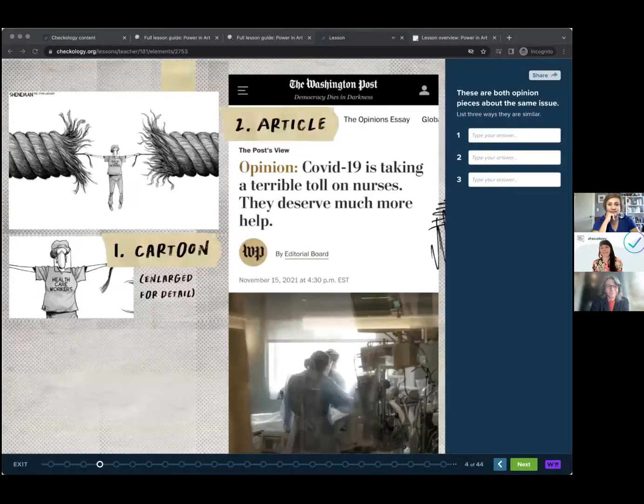All right, so we've set the stage for editorial cartooning. I wanted to mention, by the way, that if you see any ideas for implementation here, if you have any notes about what you would do in the classroom, we'd love to hear them. Please just pop them in the chat. After this introduction from Lalo, students see 2 examples. They see a cartoon and an article that are both opinion pieces, and they're asked to list 3 ways that they're similar, and then in the next lesson element, they're asked to list 3 ways that they're different.